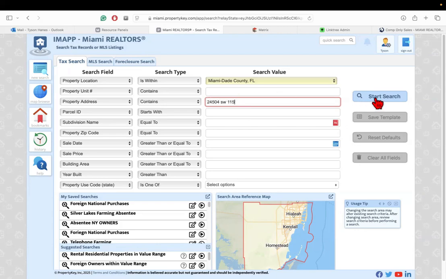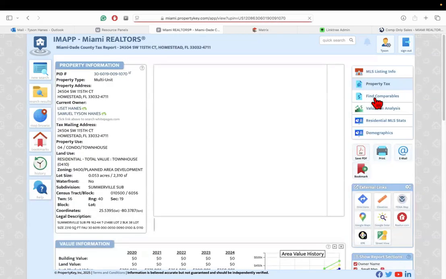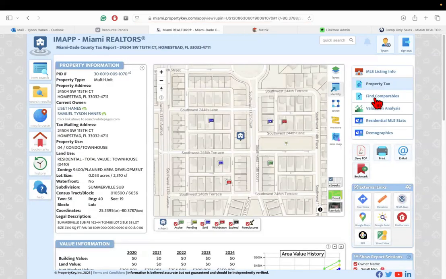Okay, so we're going to go ahead and click on Start Search. That's going to pull up my property, or because I use contains and didn't put in the full address, if there are multiple results that match what I typed in, those will show up as well.